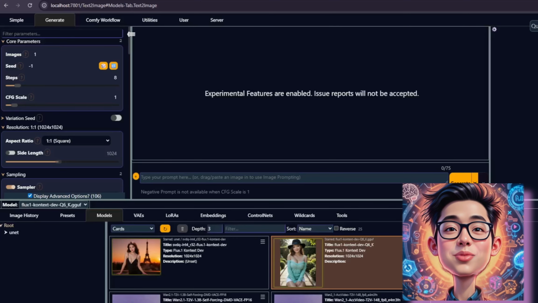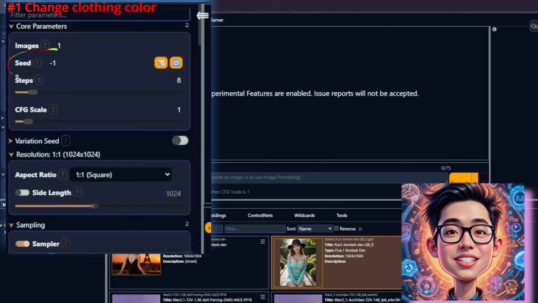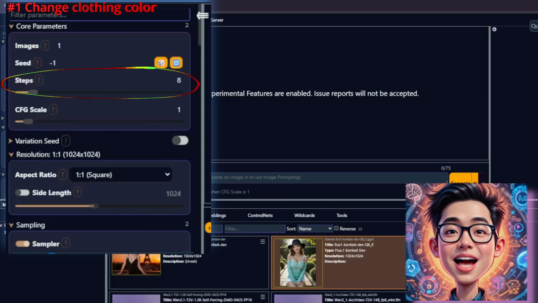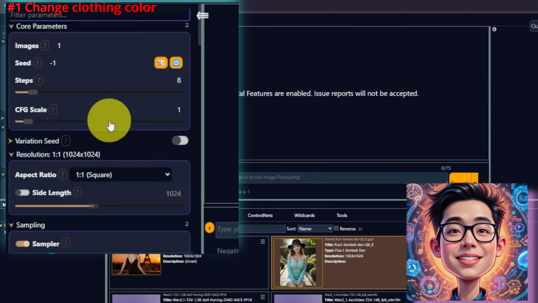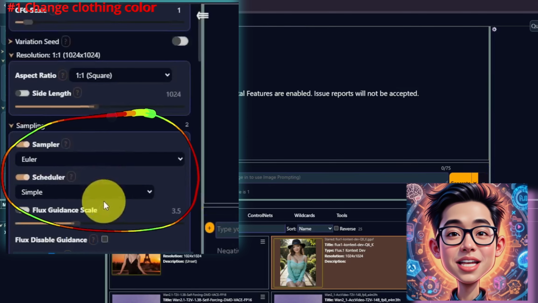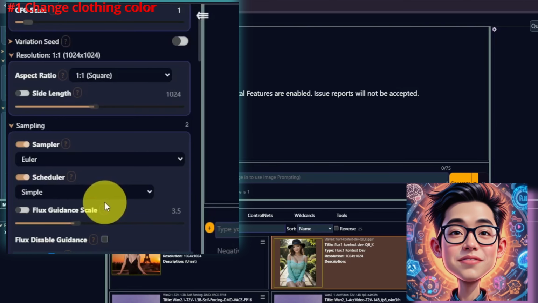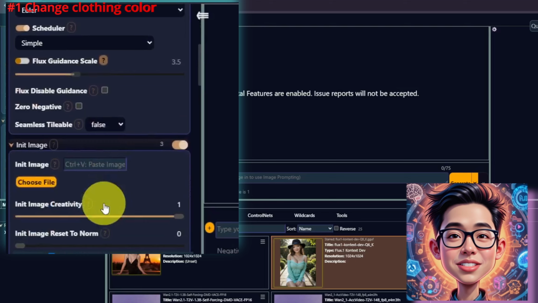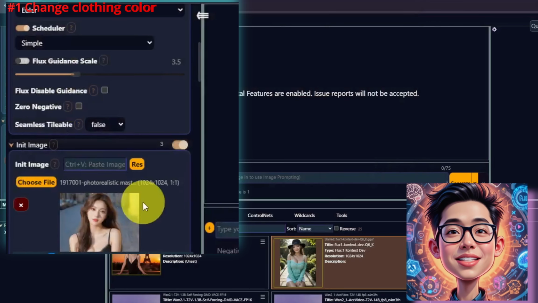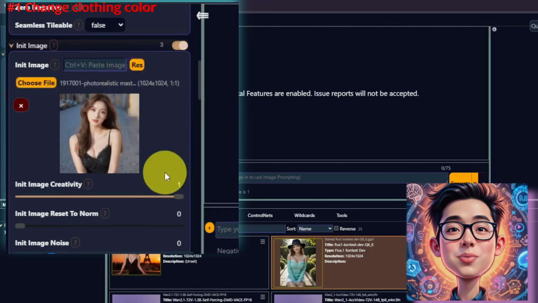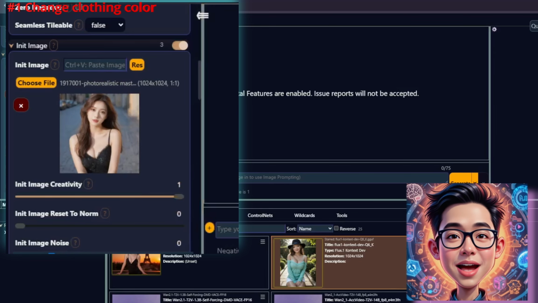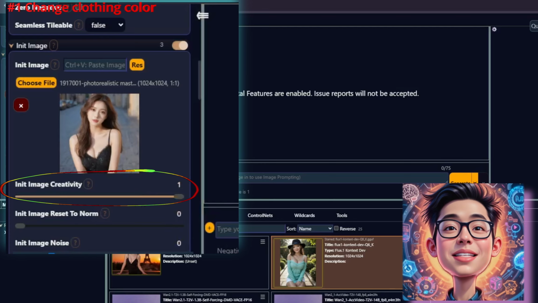Okay, here are a few settings to tweak for our first test run. For random seeding, just set -1. Then change the steps to 8. If you're aiming for even higher quality later, you can definitely bump this up to 20 steps. And set the CFG scale to 1. Scroll down a bit and set the sampler to Euler and the scheduler to simple. Finally, pick an init image that's the starting point and hit res to automatically use its exact aspect ratio. Of course, you can manually adjust the output resolution if you have a specific size in mind. For init image creativity, let's set that to 1.